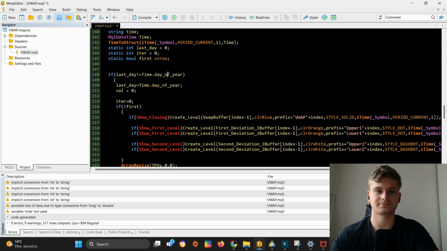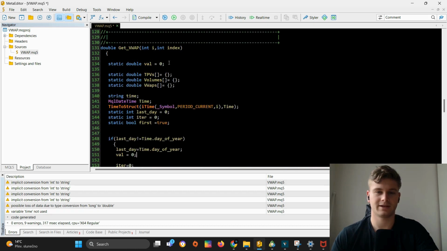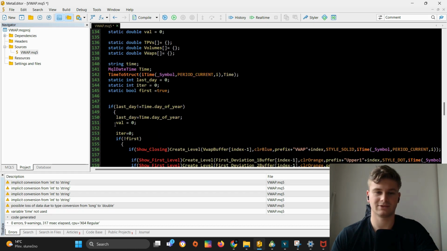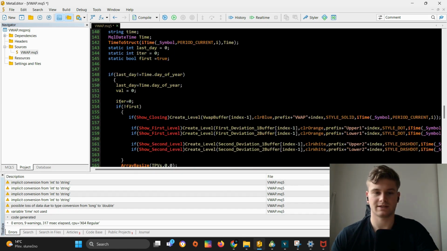Okay, let's start again. Basically I check if a new day started. If this condition is true, therefore there's a new day, I will assign the number of that new day to the last day variable. Okay, so that's what I'm doing here. And for some reason I set value to 0. That's the variable I wasn't sure about, and probably it's not needed, but I will leave it there. Then I also initialize an iteration variable to 0.